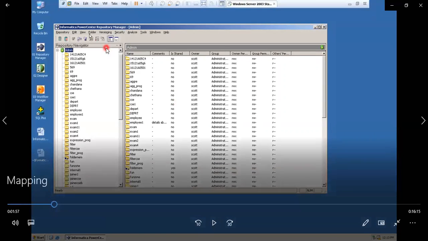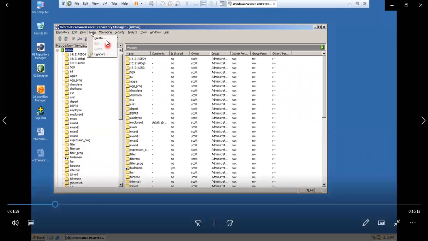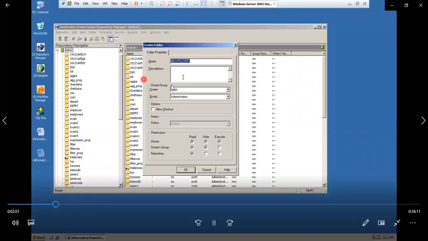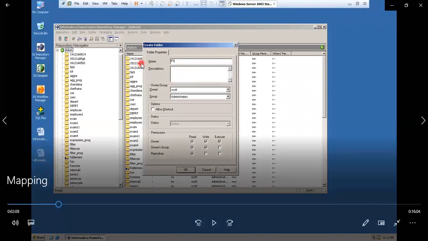And then now you are going to create a folder. How can you create the folder? Click on folder, create. Here you will give the name. That means the name, you may give any name. I'm going to create the mapping. That's why the name of the mapping I am giving as P1, or simply call it program 1.